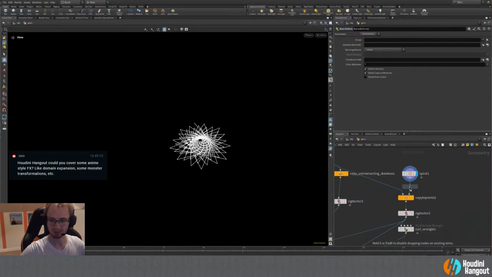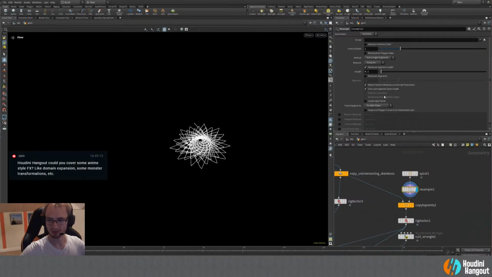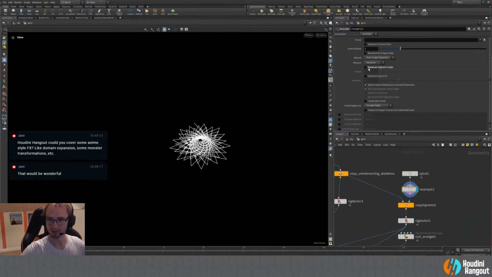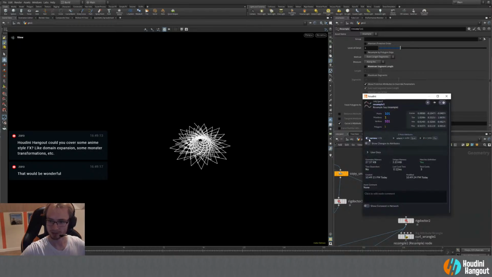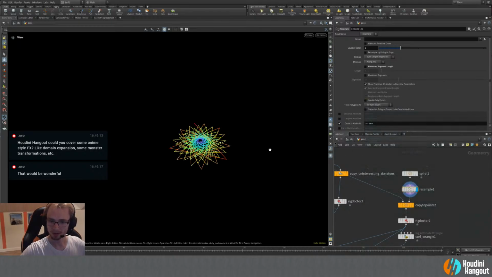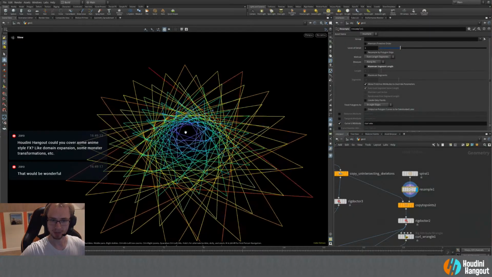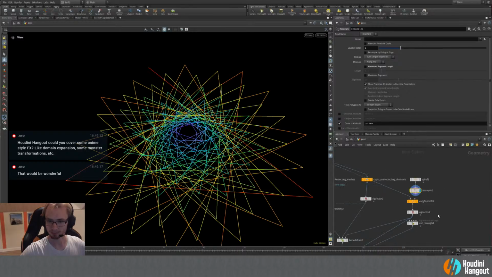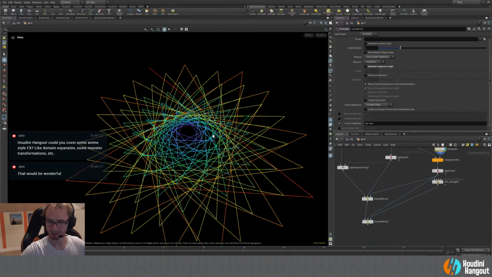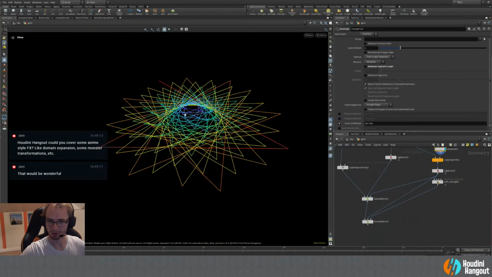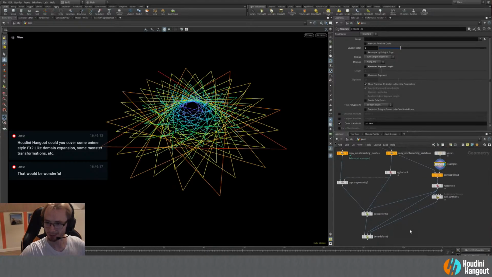So if we add a resample here and we disable this maximum segment length because we don't want to change the point count, we just want to produce this curve view attribute. And if we visualize this like this, we can see that we have a 0 in here and a 1 out here. So we might invert that later. I'll just see because I don't remember exactly how I set it up, but we'll figure it out.